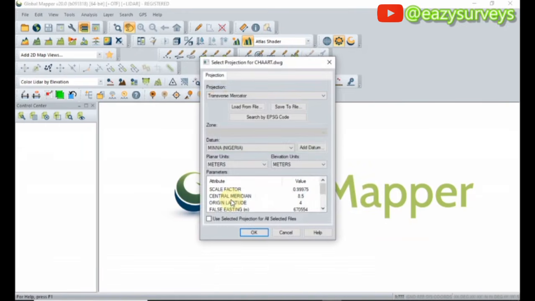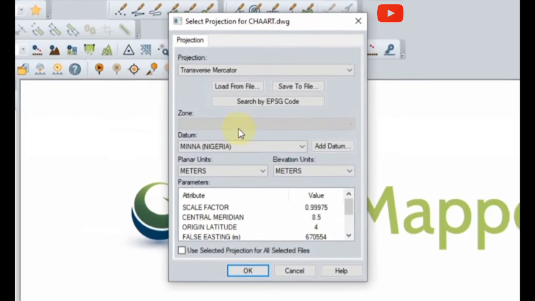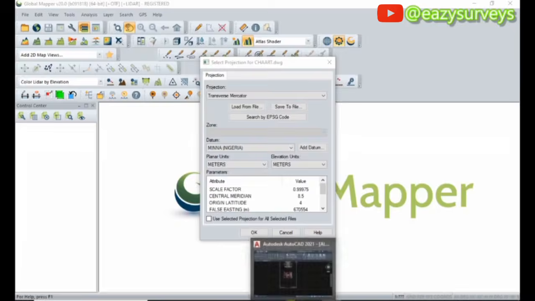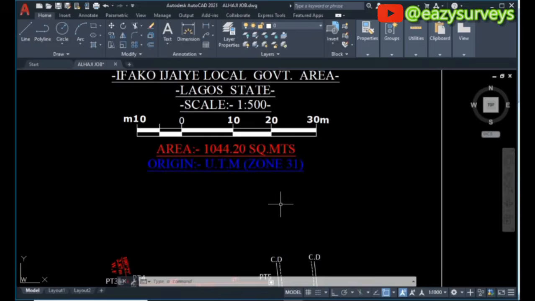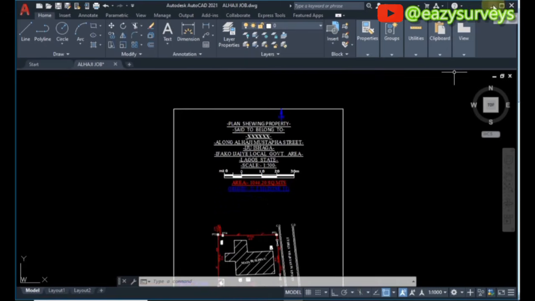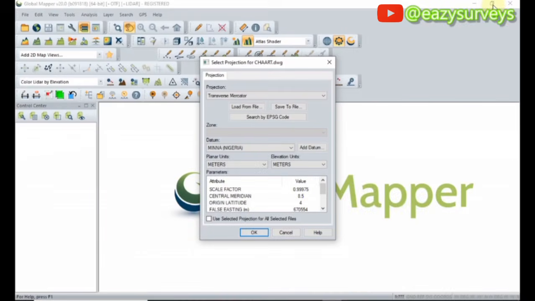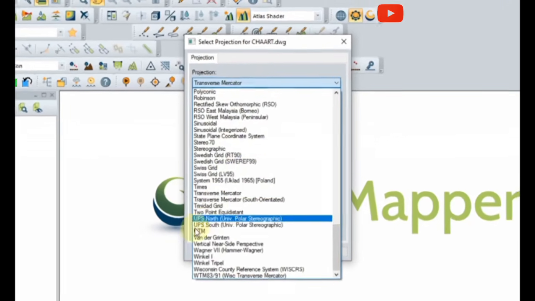So this is the major important thing. I want to define the projection system in which this job was done. So this job was done somewhere in Lagos, Nigeria. So Lagos, Nigeria uses the Minna datum, which is synonymous to the Minna UTM. Right, so here I am going to click on the projection here. Then I'm going to click on UTM.